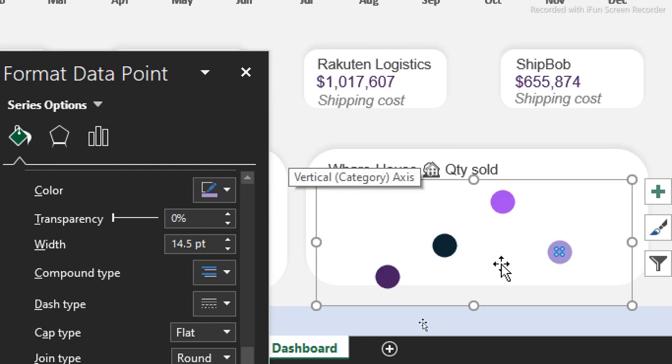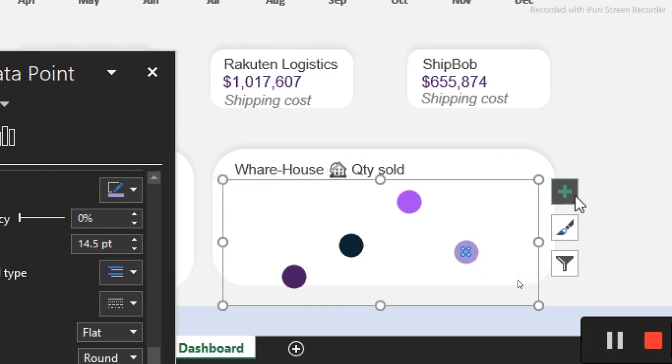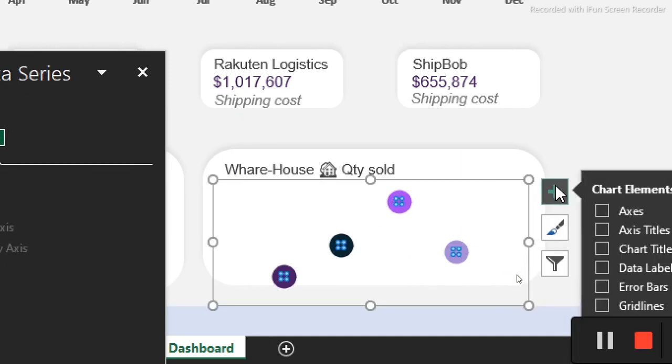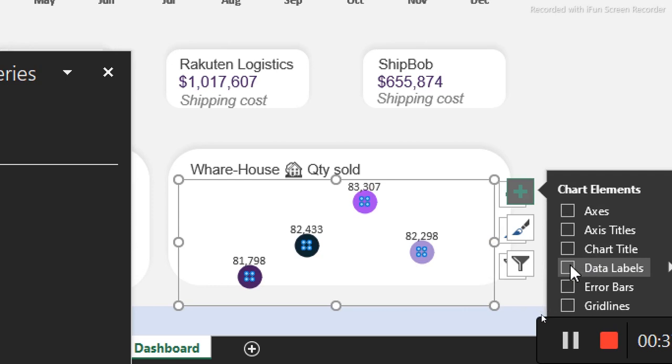So after we have gotten all this done, what we can do again is make sure we click out of it. And I'm going to click back right on it as well. I'm going to click right here. I'm going to set the data label for it. So I'm going to have to set it to data label. I'm going to click back on data label.